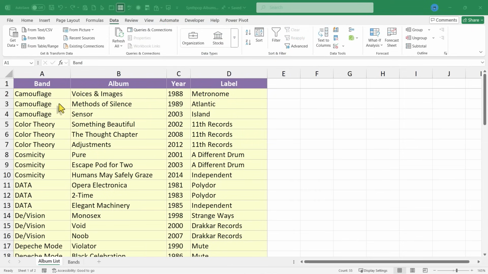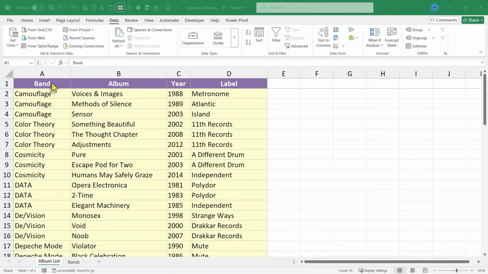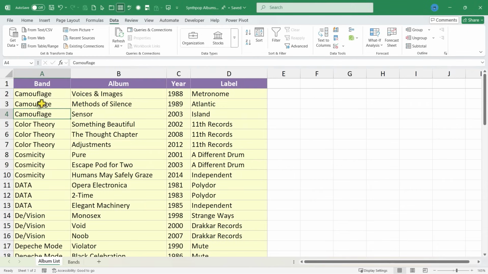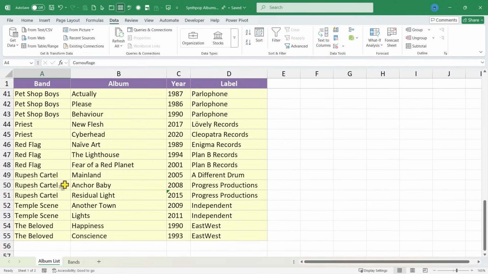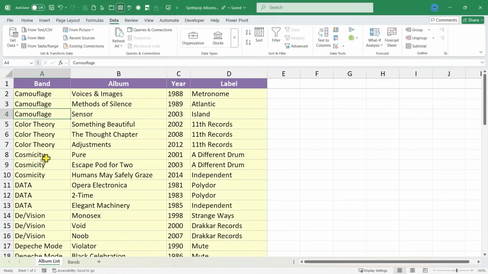Let's get started. So here I am in Excel, and I have a list of different synth pop bands and some of their albums. And this is great. I hope you're familiar with this awesome music. But let's say in addition to this list of albums, I want to have a list of just the bands. And in this list, I don't need three instances of the band Camouflage, or three of Depeche Mode, or Mesh, or Rupesh Cartel, or Red Flag. I just want one of each of these bands. There are a couple of ways I could do this, but let me show you one.